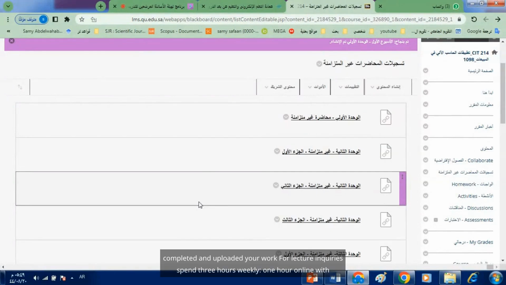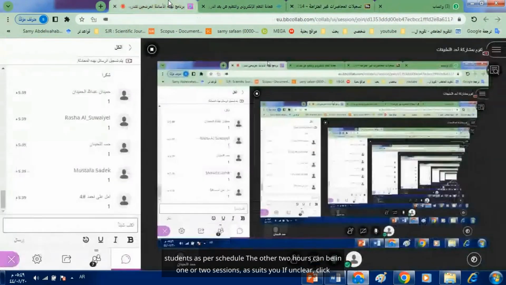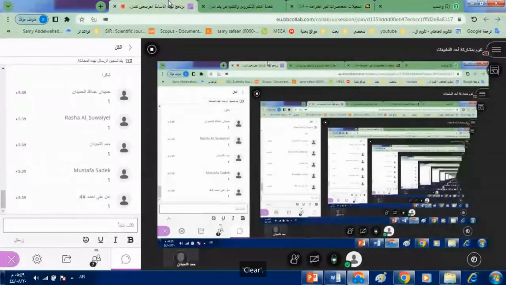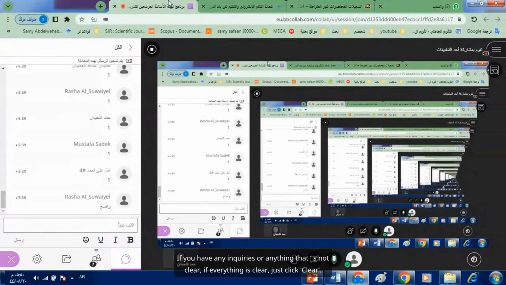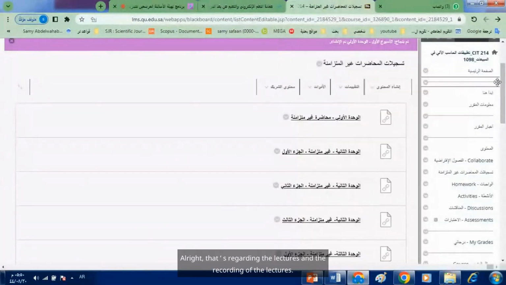For lecture inquiries, spend 3 hours weekly: 1 hour online with students as per schedule, and you shouldn't exceed the schedule. The other 2 hours can be given in 1 or 2 sessions, depending on what works for you and what day suits you. If you have any inquiries or anything that's not clear, click Clear. If everything is clear, just click Clear. All right, that's regarding the lectures and the recording of the lectures.